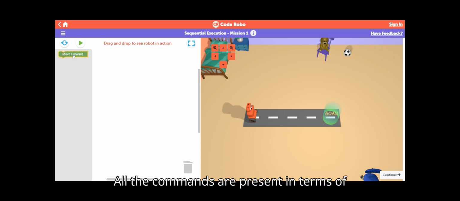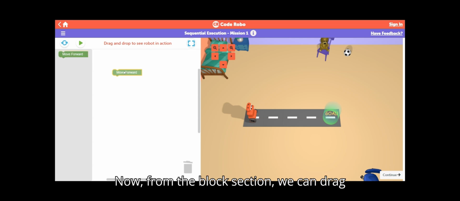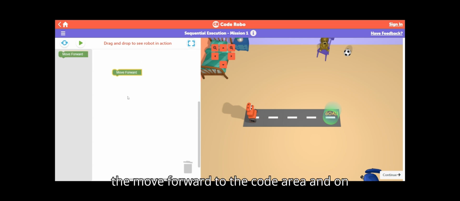All the commands are present in terms of blocks in the left-hand side block area. Now, from the block section, we can drag the move forward to the code area, and on the right-hand side we have the display area. To run the code, click on the green button. It will perform whatever we have inside the code area.